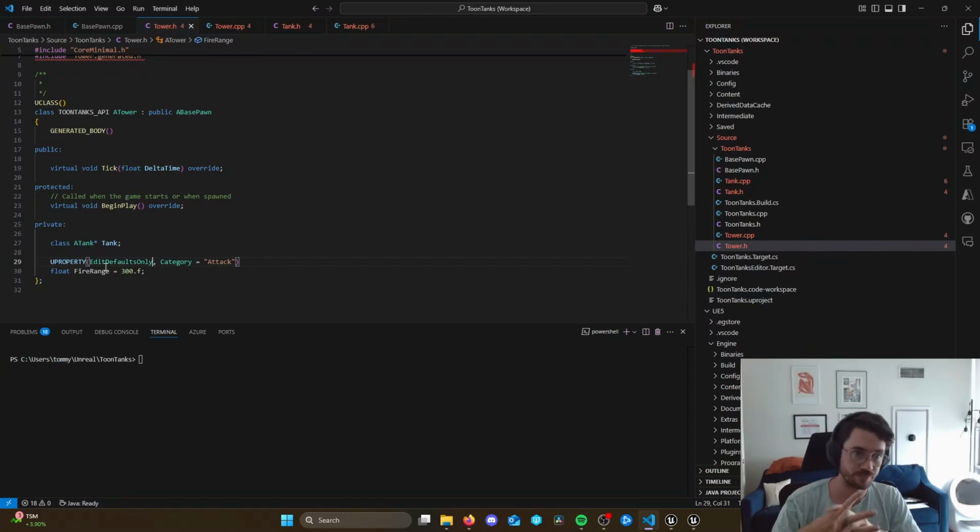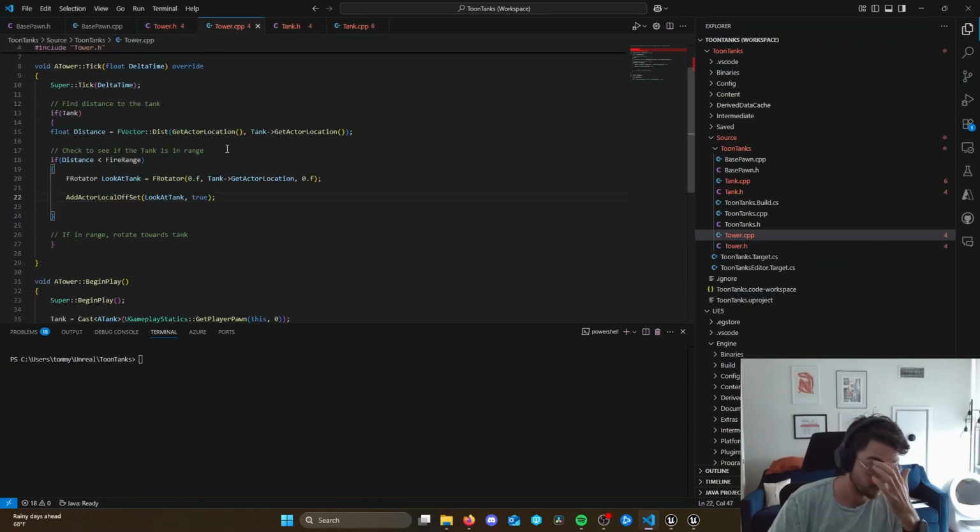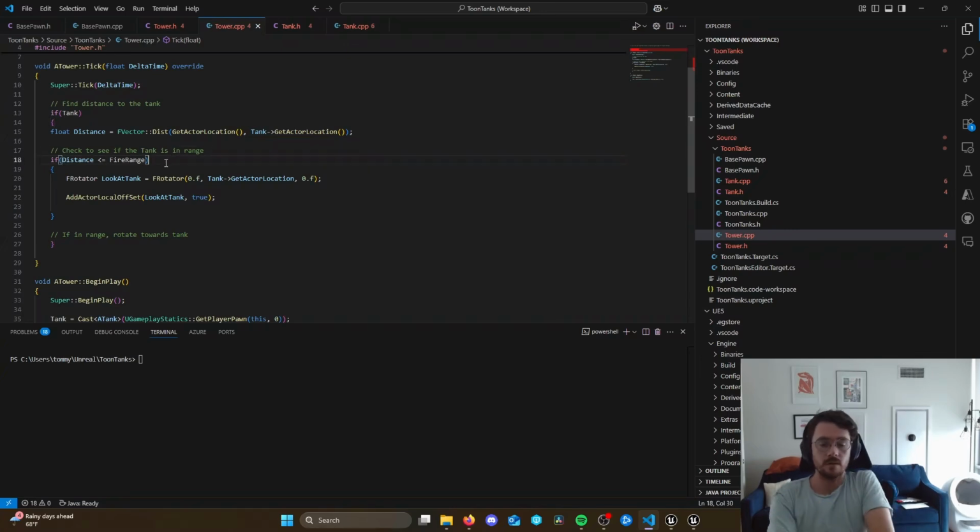Let's go into tower.cpp, and we have this next point here, check to see if the tank is in range, which means we need to check to see if distance is less than or equal to fire range. We have less than or equal to, and not just equal to, because from frame to frame, the distance may actually be greater than fire range one frame and less than fire range the next frame, completely passing fire range, so it may actually never become exactly equal to fire range. In fact, with floating point values, two floats being exactly equal is quite rare.